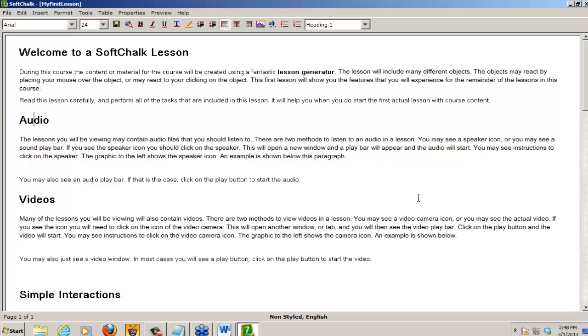Now notice the top of the screen shows you the name of the program, SoftChalk, and the name of the lesson, My First Lesson. Pretty cool. All right, we've now accomplished several things. We've taken it from a Word document, and we've now made it into a lesson that could be available to our students.